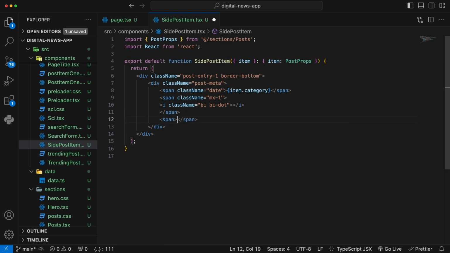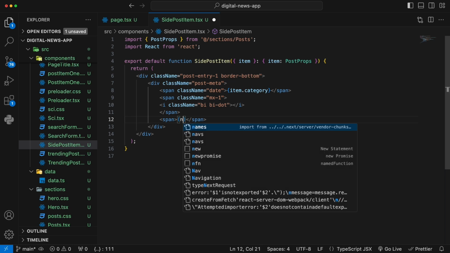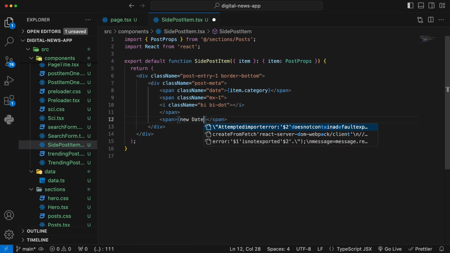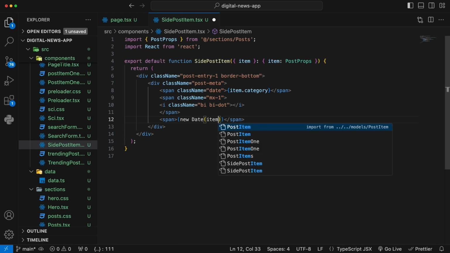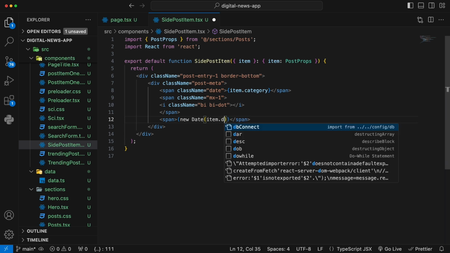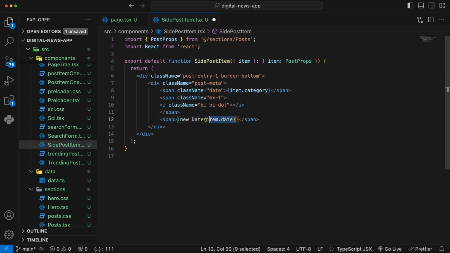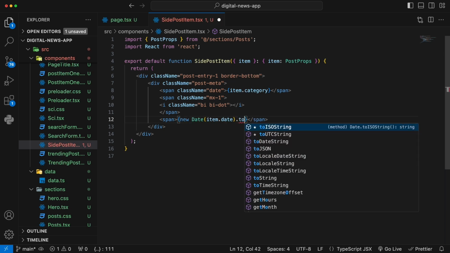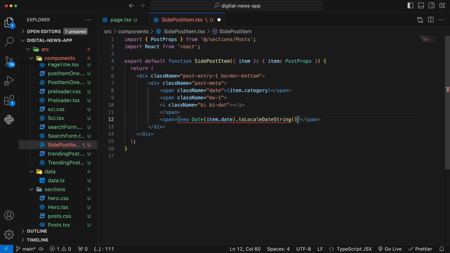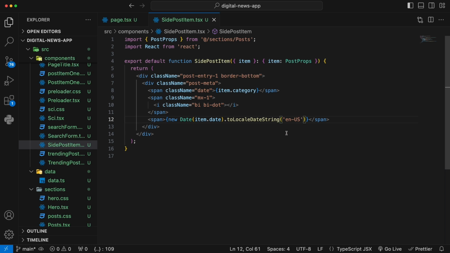And the last thing is going to be our date. So here we say span, and inside this, we're going to have our new Date to parse our date item. So we say item.date. Oops, it looks like I wrapped it with parentheses. I'm supposed to wrap it with curly braces, so it will be JavaScript. And in the end, we're going to transform it to a local date string, using the format of en-US, or you can use any other format if you like, depending on your location and your convention. Okay, so now we have that thing done.